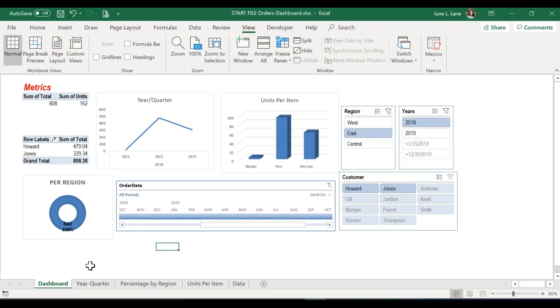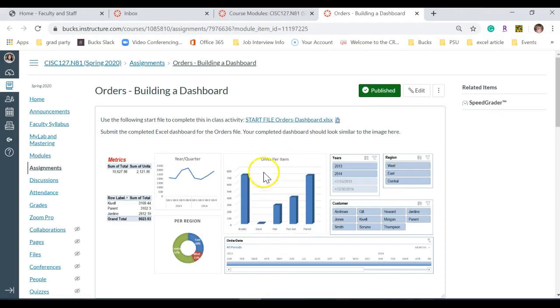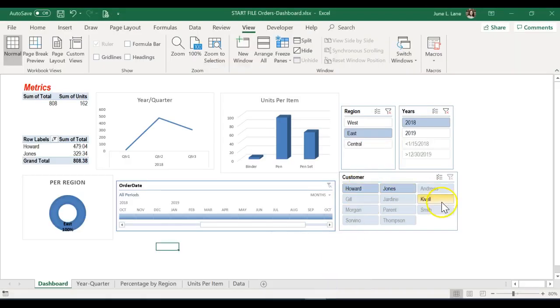Okay, so when you've completed this, I want you to save your file, and I want you to upload this Excel file to the activity link in Canvas. All right, so that is how you are going to submit this activity. Right, so this visual here looks a little different than what we completed, but it's on the same lines.